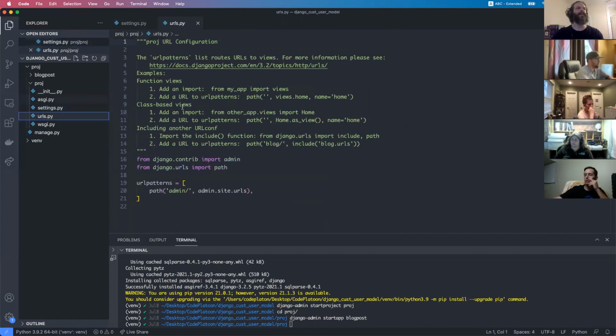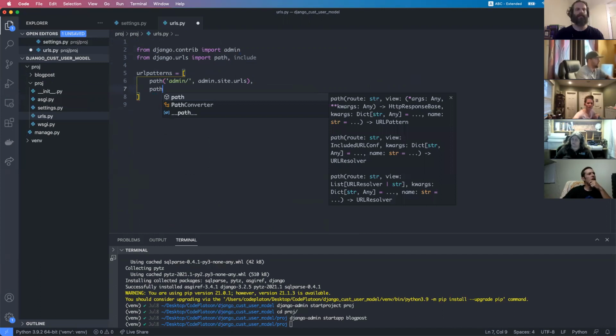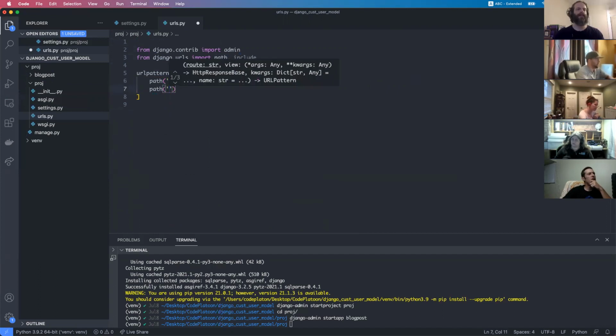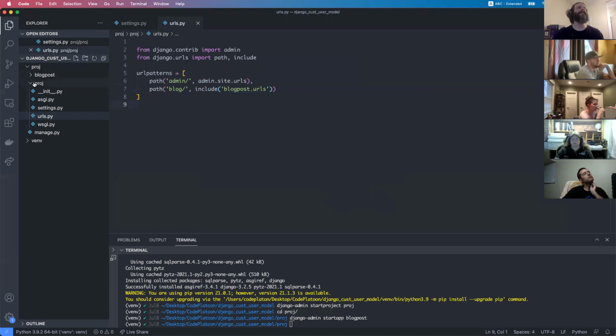And then I'll go to the URLs. And I'm going to import include. And then we'll route this to blog. And this will refer to the blog posts URLs. Now we'll go over here and we'll create that URLs.